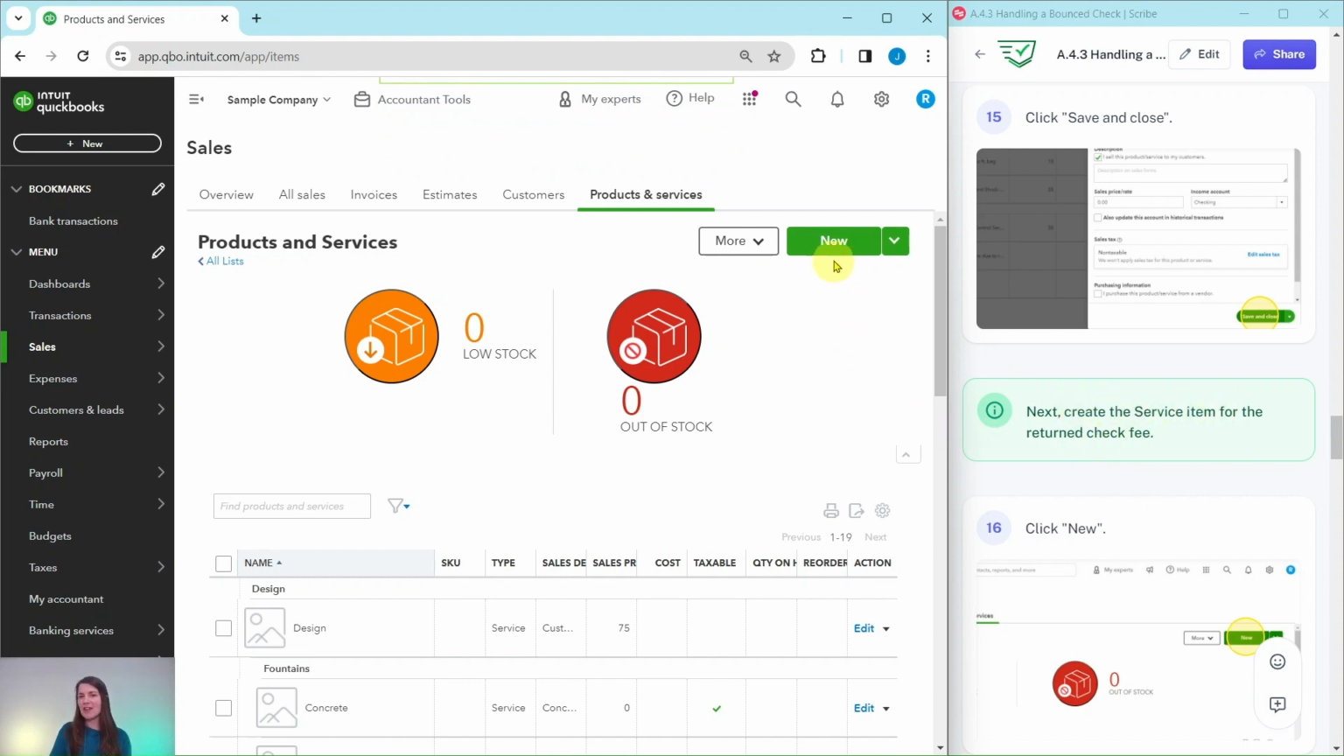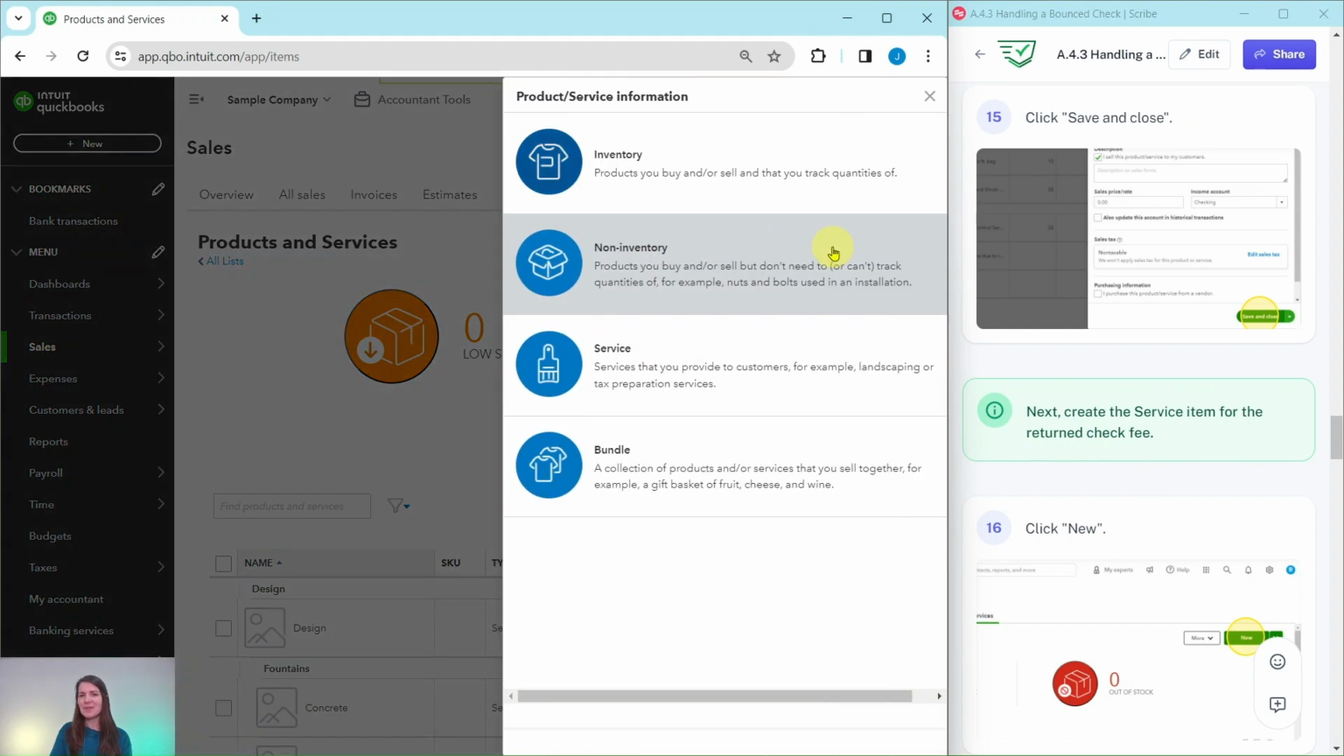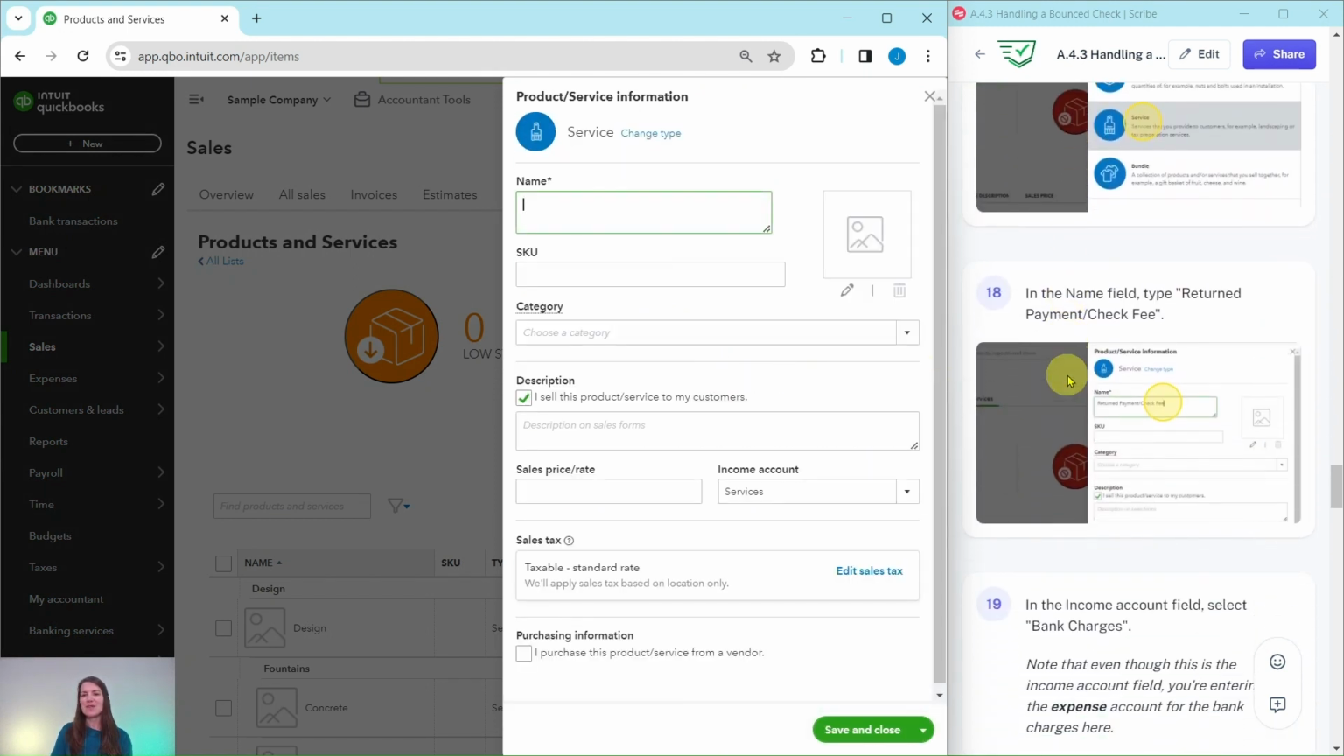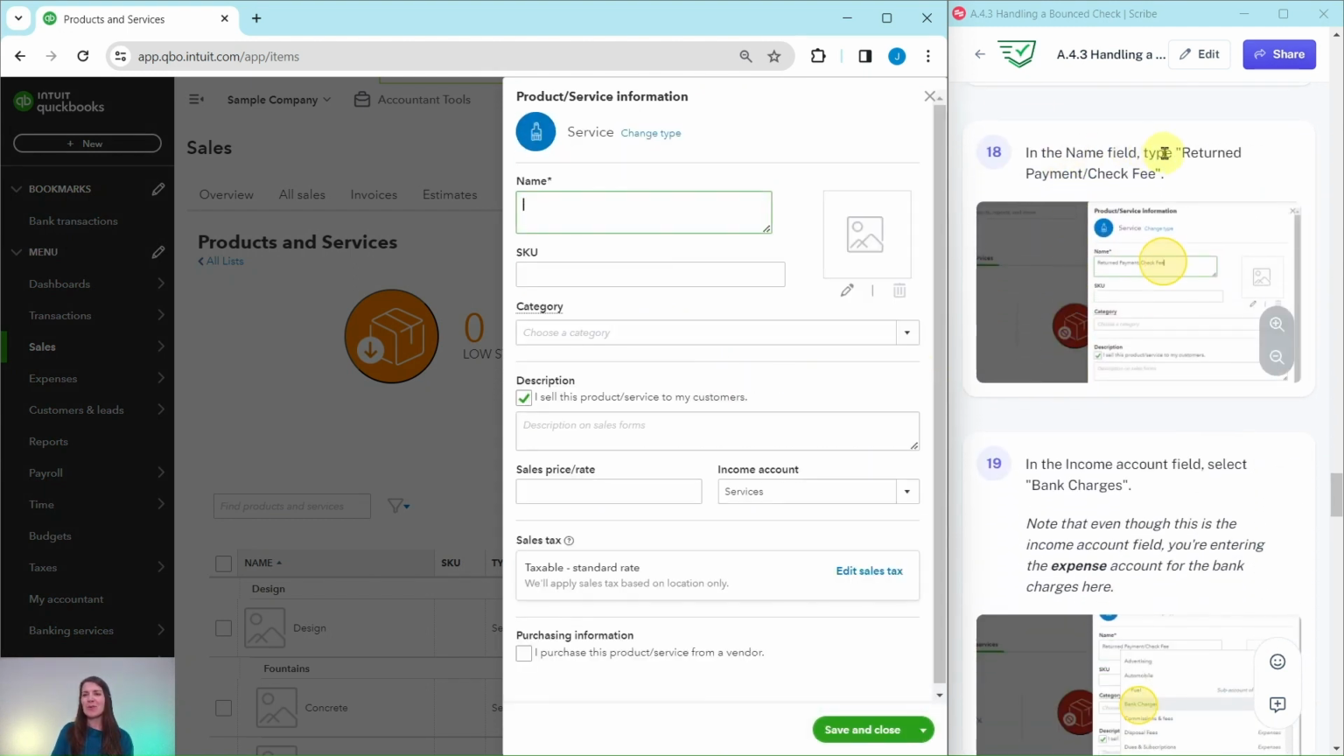So again, we're going to click on that New button right there. And again, this is not an inventory item, so we're going to select Service. And then let's go ahead and fill it out. In the name field, we're going to type returned payment / check fee. So click into that name box and go ahead and type that in. Returned payment check fee.